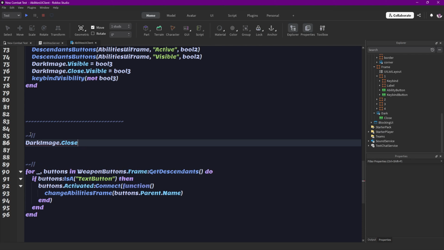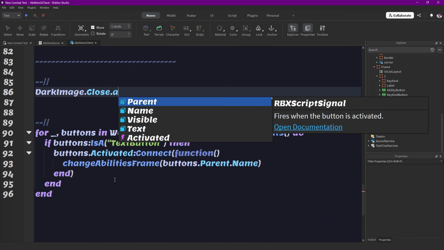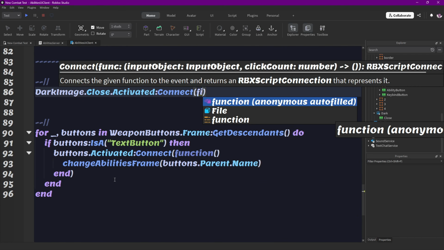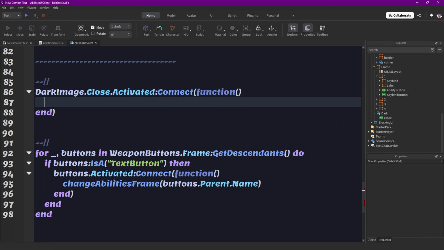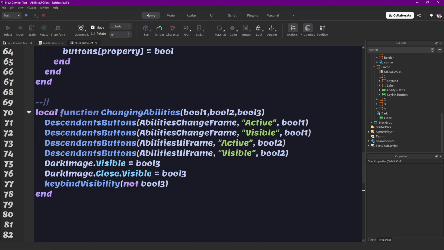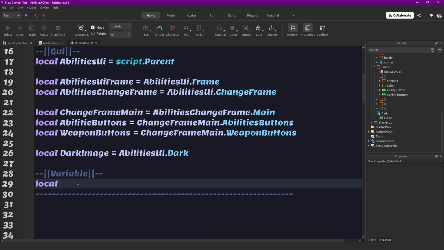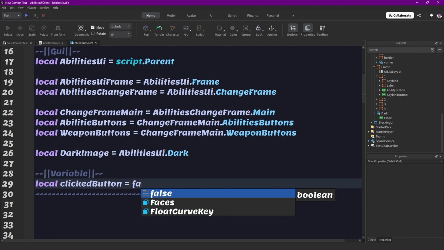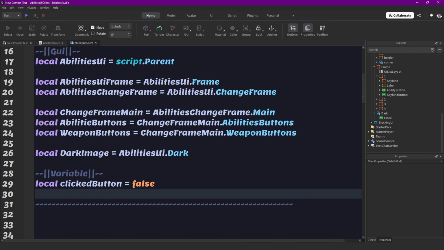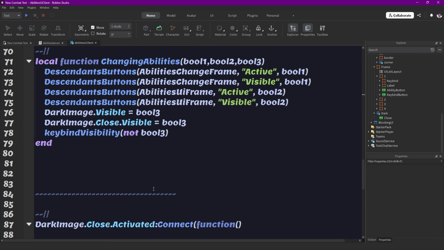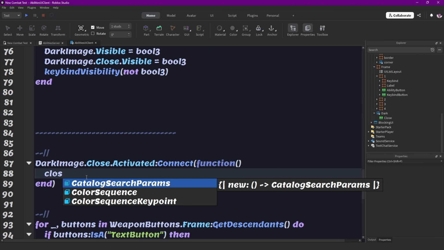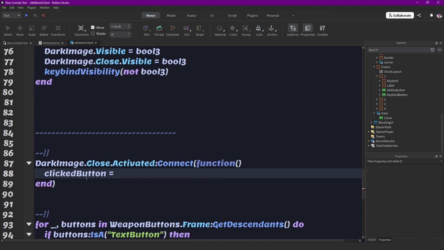That's really simple. So dark image dot close dot activated connect function, and then we can define a new variable up here. That is a local clicked button, and that is false. Or you can also just set it to no. Let's actually just set it to no. In here we are gonna set the clicked button to no again.